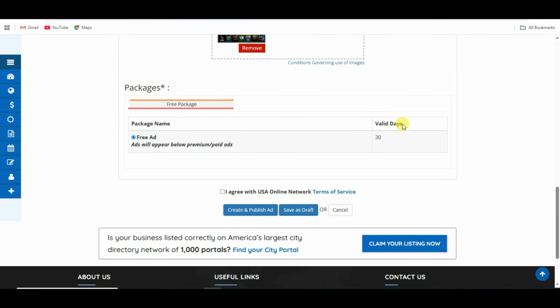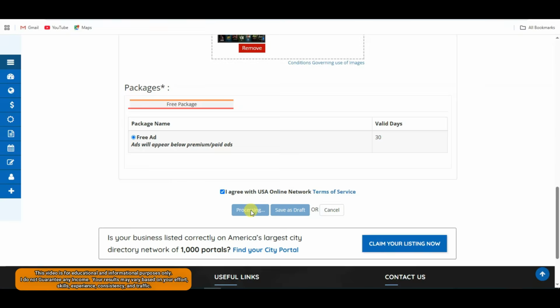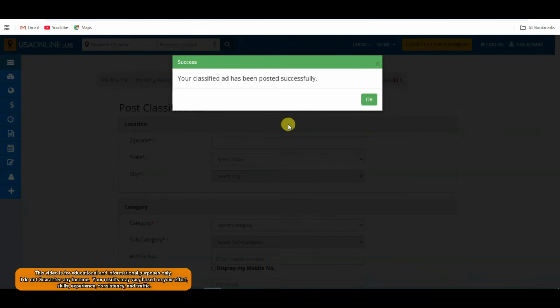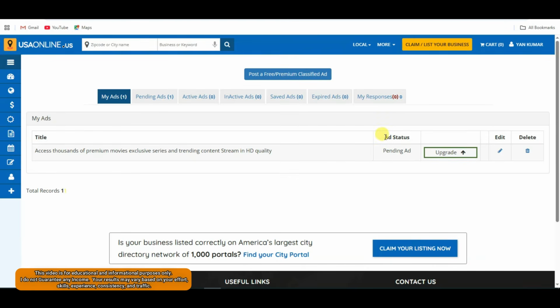Now you can scroll down. You can read and accept its terms of service. You can click on this button. Yeah, here we go. As you can see, your classified ads has been posted successfully. Click on OK button. Here is showing ad status. After approval, my advertisement will be active.